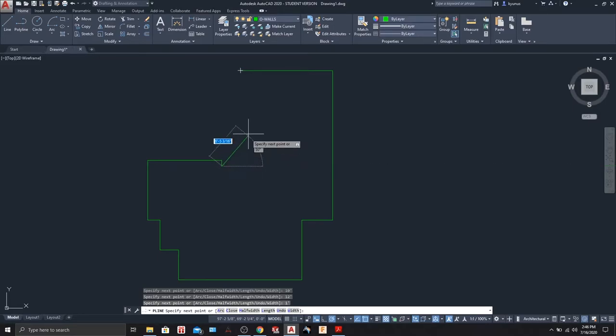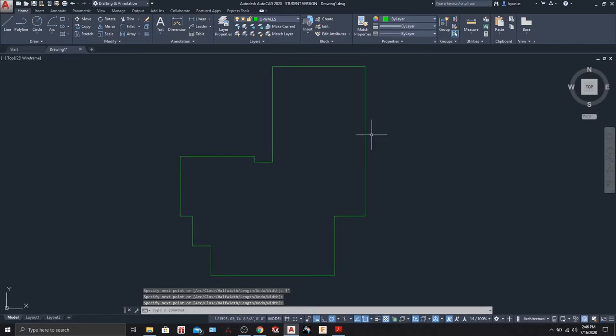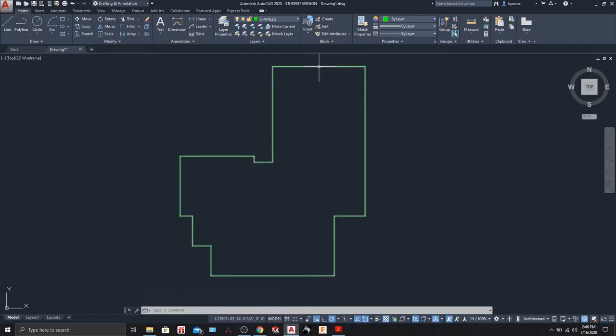For this measurement, you can either track this point like this, or you can type in 3 feet. So it's obviously going to be the same, and then end by pressing enter. So we have our floor plan. Now one thing that polyline gives is it's a single entity.